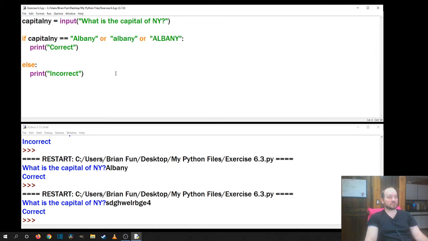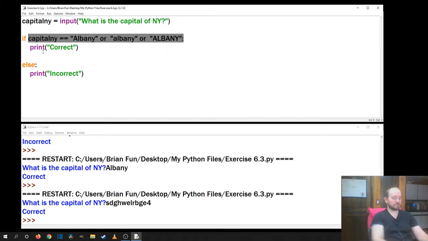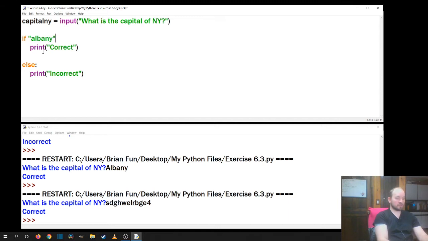But now let's go back to this example. Here's where we have a tricky or interesting situation. Capital NY equals Albany, that can evaluate to a 1 or a 0, right? Because we have a test to see if the variable is equal to Albany. If I just say Albany, that's the equivalent of saying if Albany. If what is Albany? And that's where Python is starting to get a little bit confused.